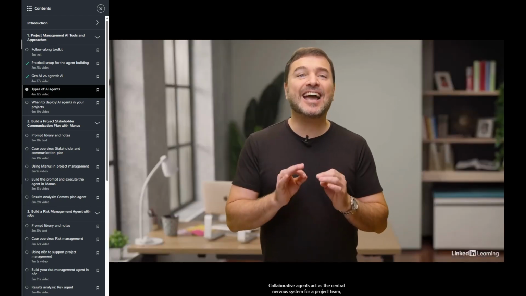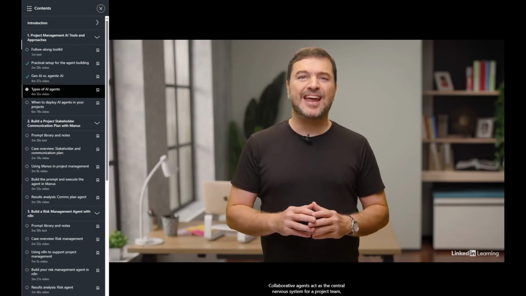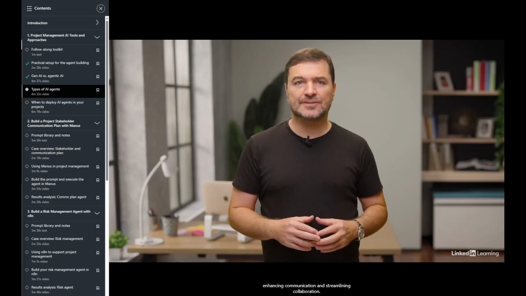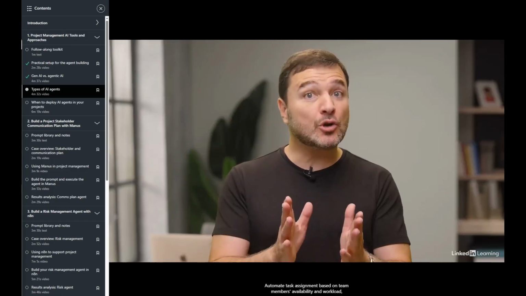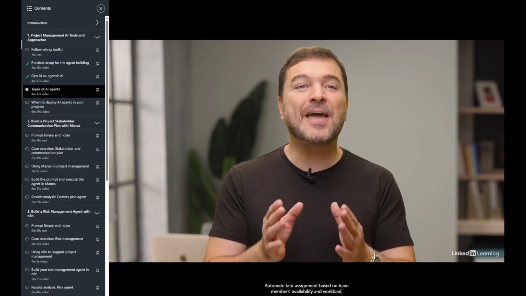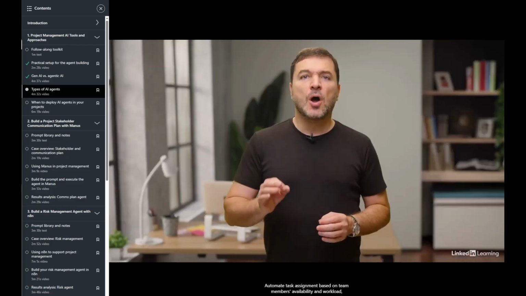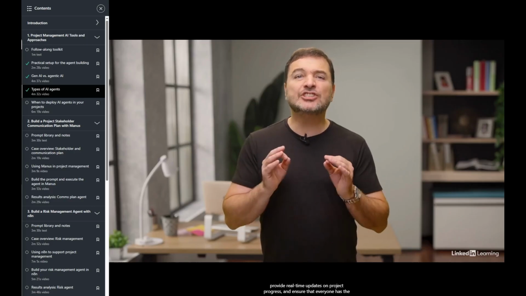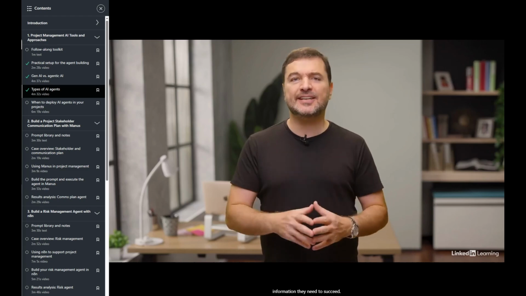Collaborative agents act as the central nervous system for a project team, enhancing communication and streamlining collaboration. They can do a couple of things. Automate task assignment based on team members' availability and workload. Provide real-time updates on project progress and ensure that everyone has the information they need to succeed.